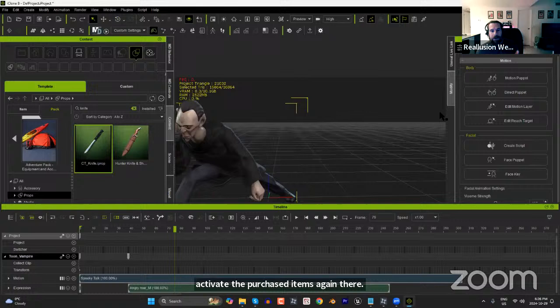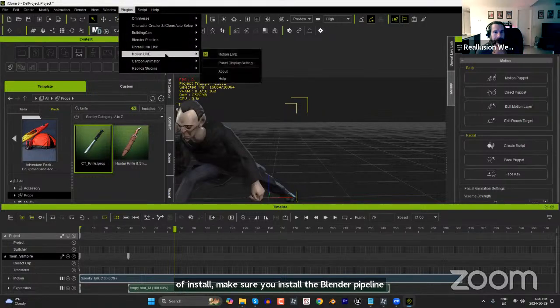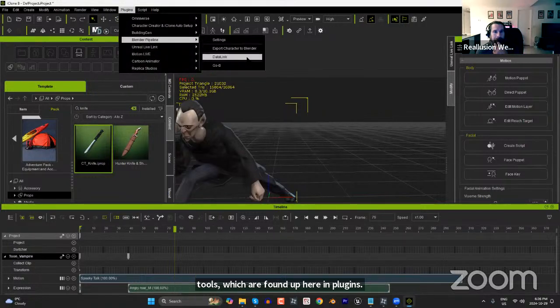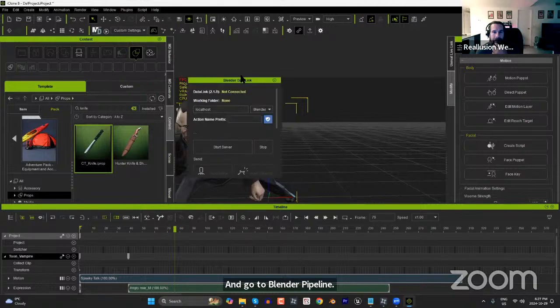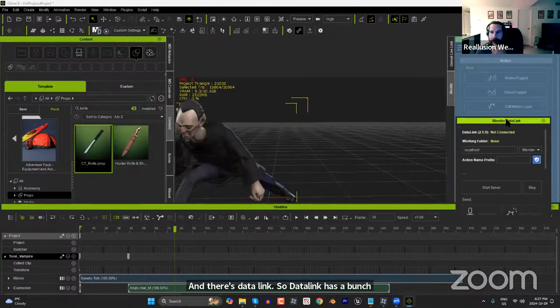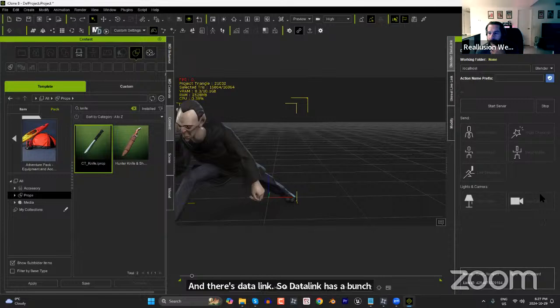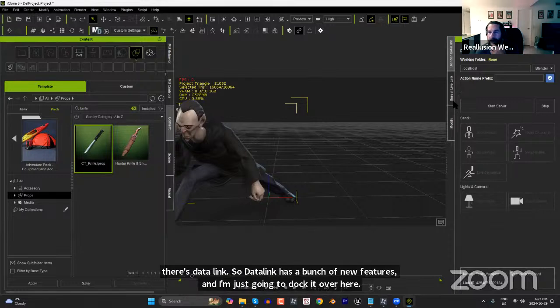Okay, so I showed you briefly how to make sure you install the Blender pipeline tools, which are found up here in plugins, and go to Blender pipeline, and there's data link. So data link has a bunch of new features, and I'm just going to dock it over here. There's all kinds of options in data link now, which are really cool.